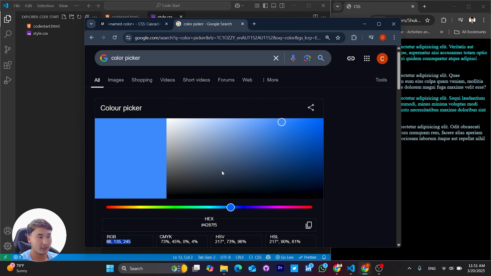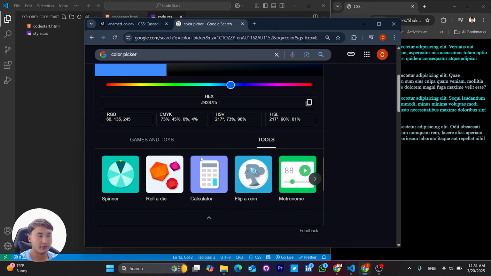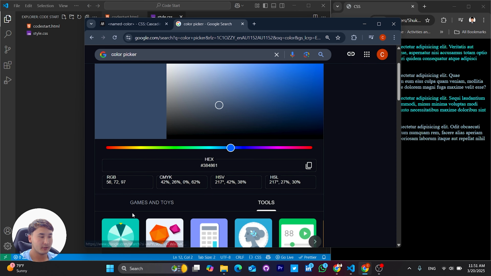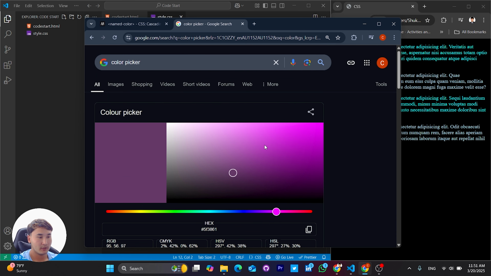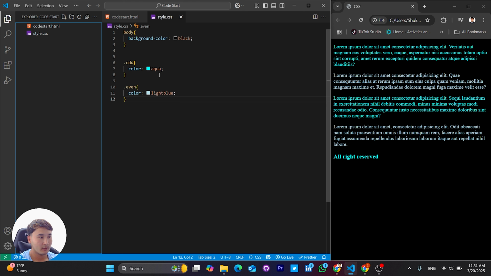So if I come here and search color picker in your browser, it will give you this page where you can choose any color you want, and it will give you the RGB code. So let's have, for example, this one. I copy the RGB code and come to my code. I want to have this one according to RGB, and you should always have these semicolons at the end. So this is now the code of that color.